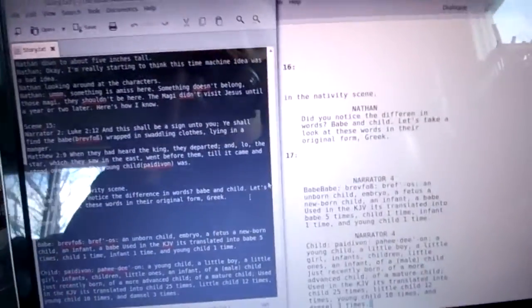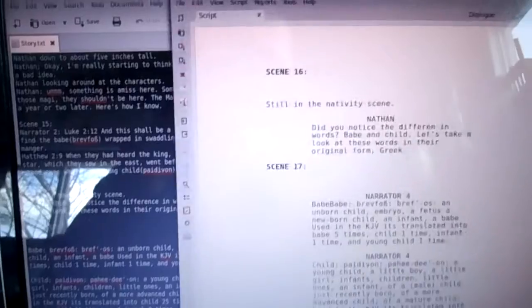Obviously, you can keep up to date with the script on our Google Docs. But right here, I just want to show you how it is we are doing the script. As you will notice, there are two windows.